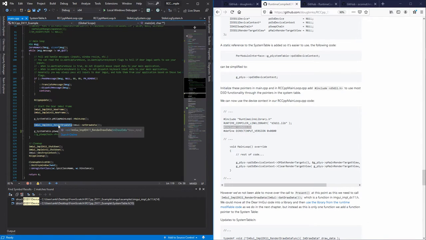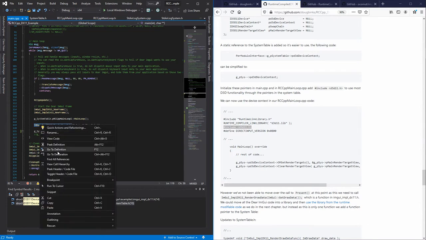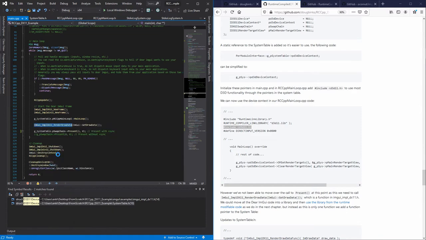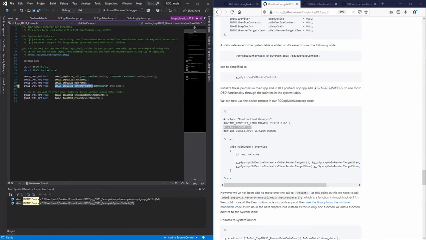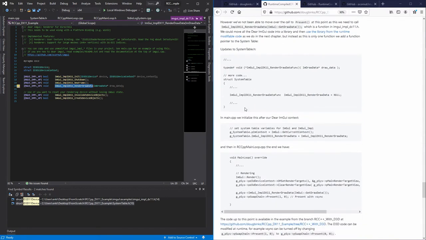But we're going to show a simpler approach for when you just want to use one or two functions, which is to include the definitions for the functions and then include a function pointer in the system table. So if I go to the declaration for this, we have a fairly simple declaration, and we can create a typedef for that. You can see the form of it here.